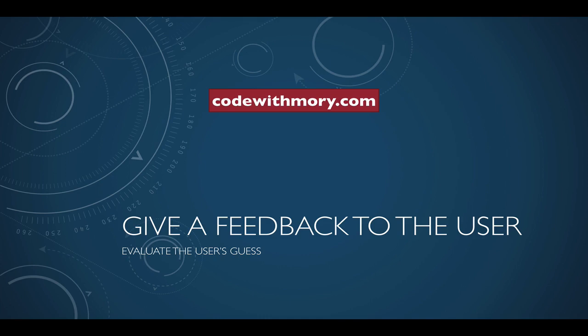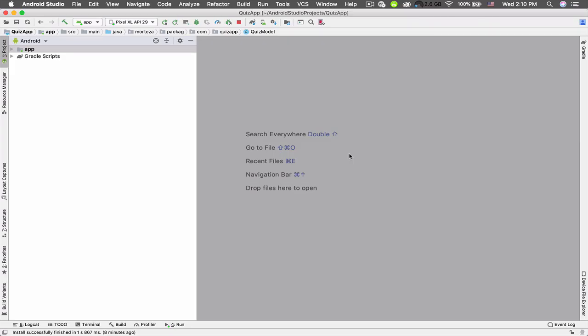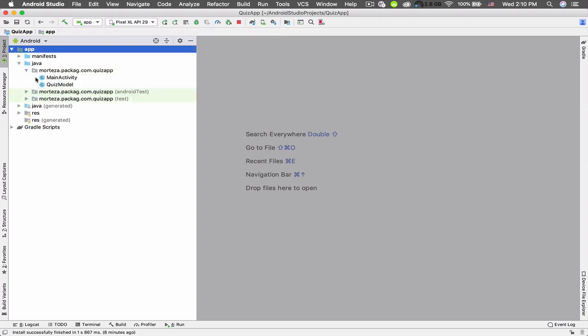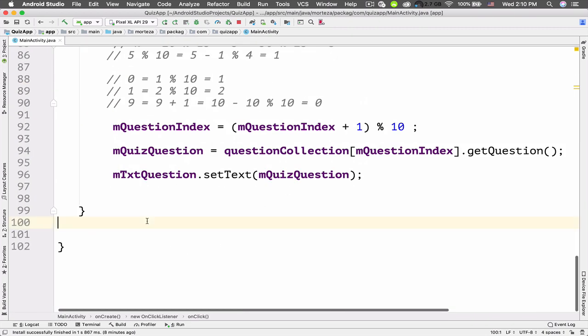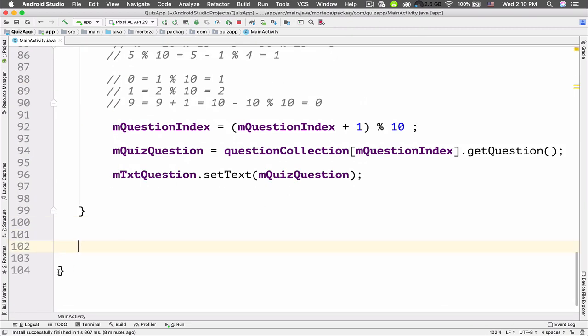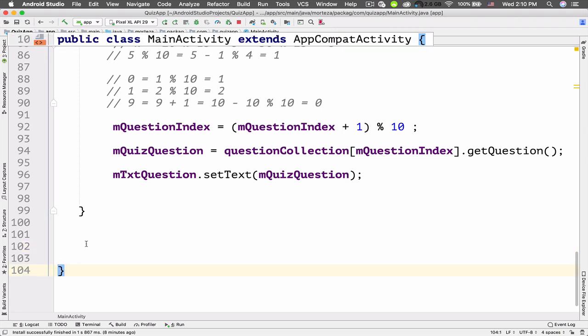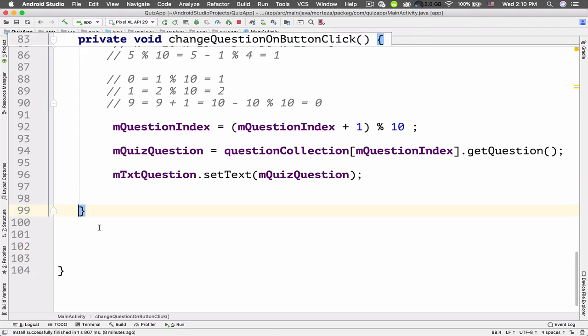Hi there, in this video, we're going to learn how to give feedback to the user and evaluate the user's guess or answer. So go ahead and open your quiz app project and let's go to the app folder, Java, main activity. So here inside this class, we're going to create a new method.